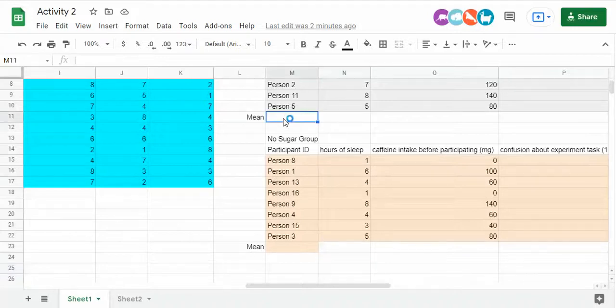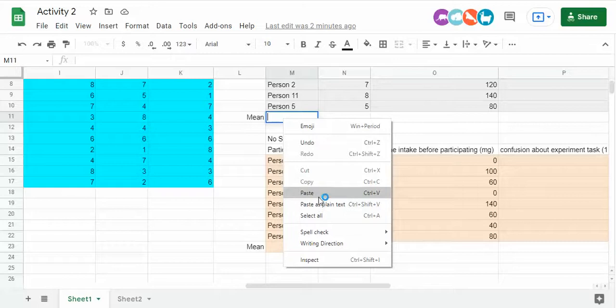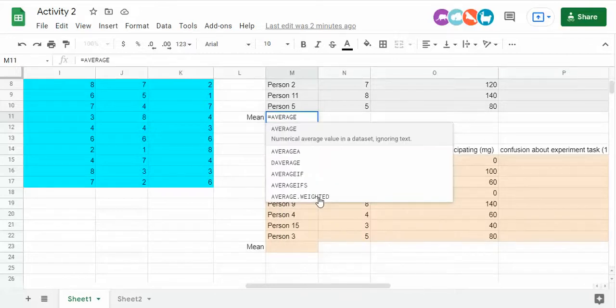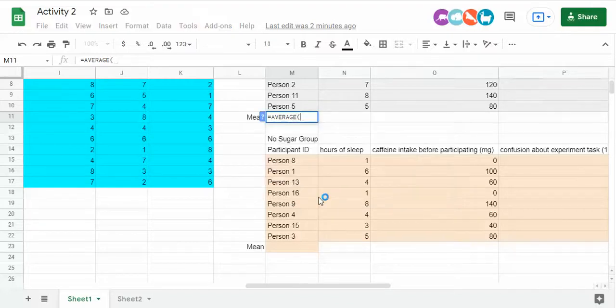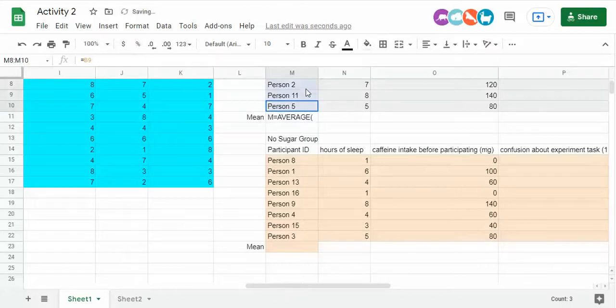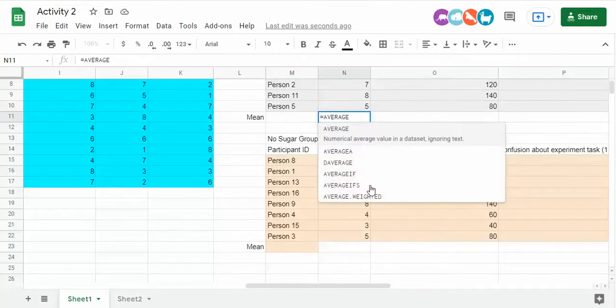So right here, in N11, type equals average. That's what Excel wants to calculate, and it's what you use to calculate the mean in Google Sheets. Actually, you don't do it right here, because that's the ID number. We don't need the mean of the ID numbers. So go over to N11 and type in equals average and press enter.